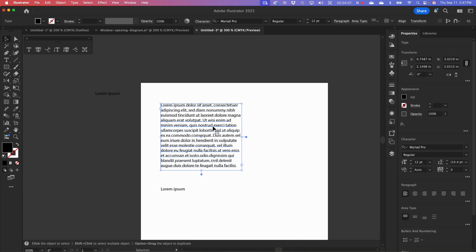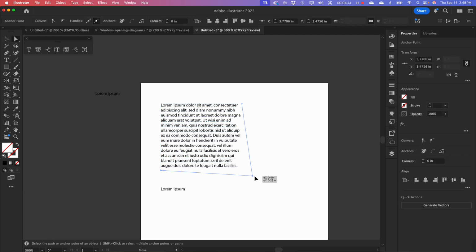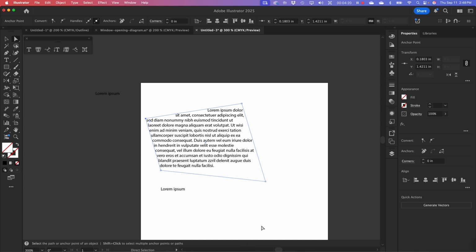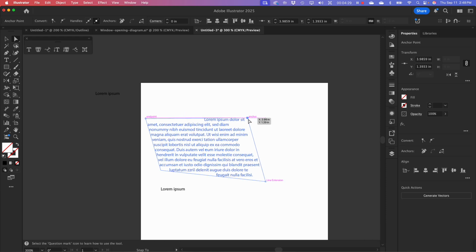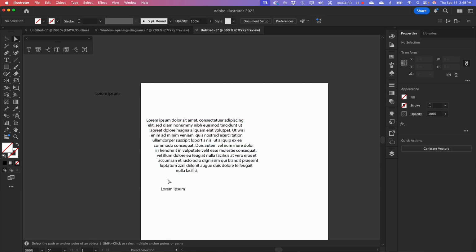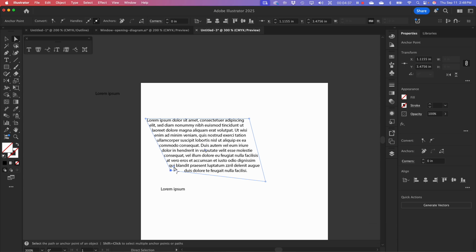With the type area tool, like I just drew up here, if I grab my direct select tool and click on one of the points, I can reshape that box and get some kind of interesting shapes with it.